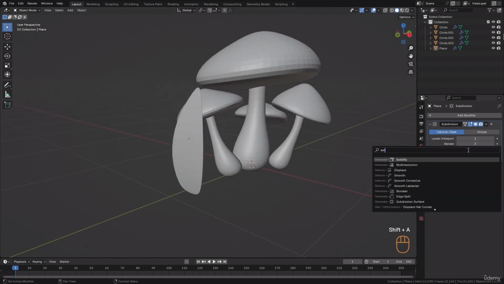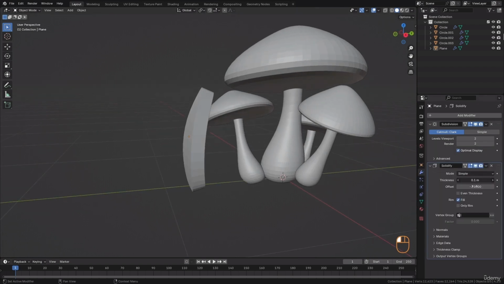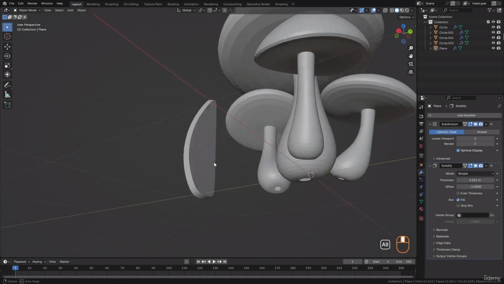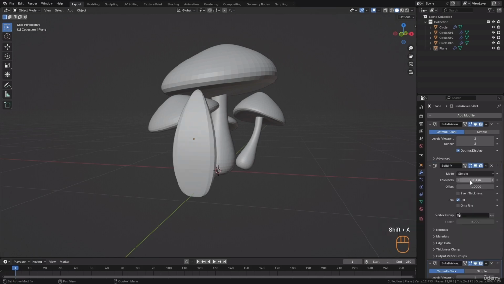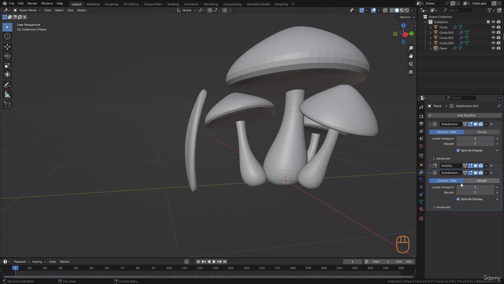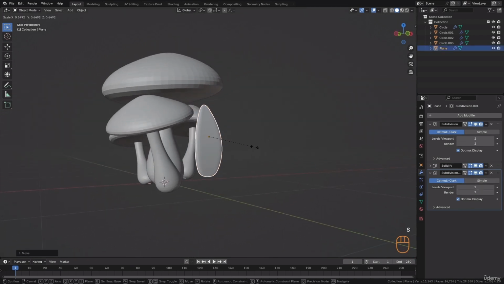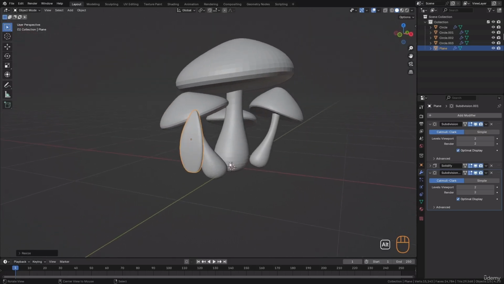I'm also going to put the solidify modifier to give it some thickness. I increase the thickness here, and finally I'm going to put another modifier, subdivision surface, to smooth the whole surface. Ready then, this little leaf is simply a matter of placing it around the mushrooms.